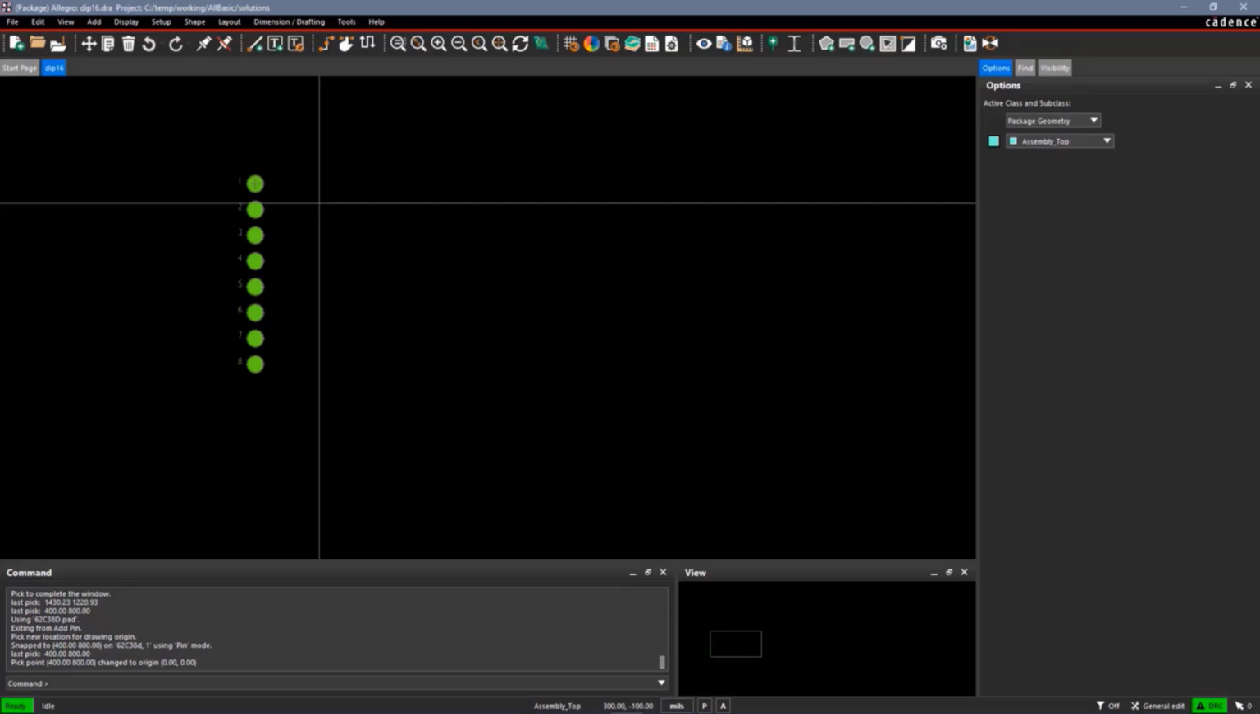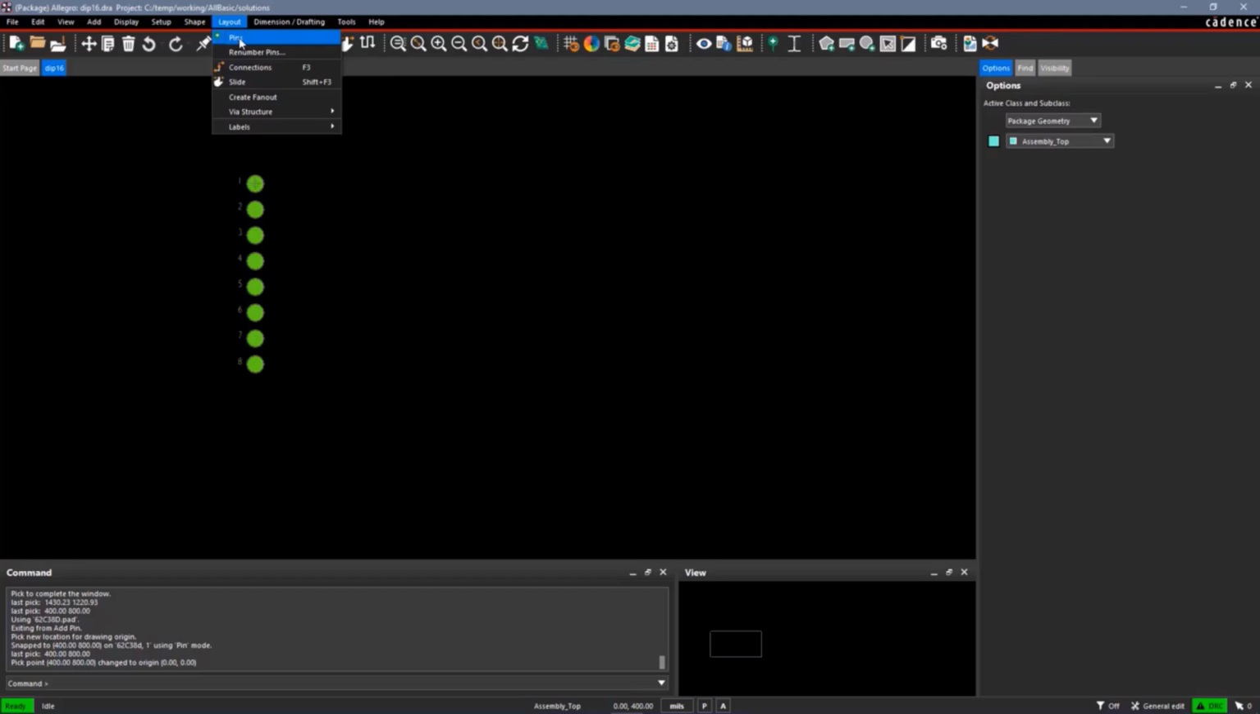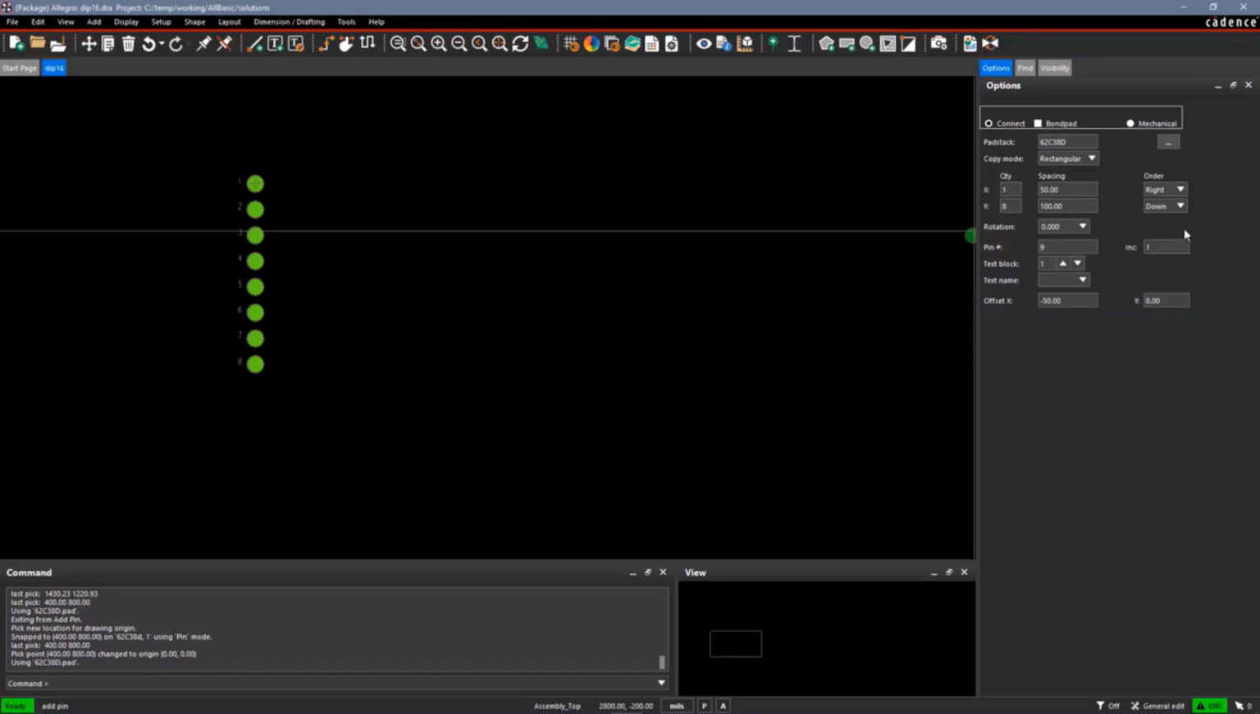Okay, I have half my pins put in. Let me put the other half in. Layout, pins. I'm going to add 8 pins, spacing 100, but this time I'm going to go up. All right. Notice that it automatically set my pin number to 9. And remember that my last pin I put in was 8, so it incremented up by 1 to 9. I'm going to offset my text 50 mils to the right. So I'm just going to add 50 there.